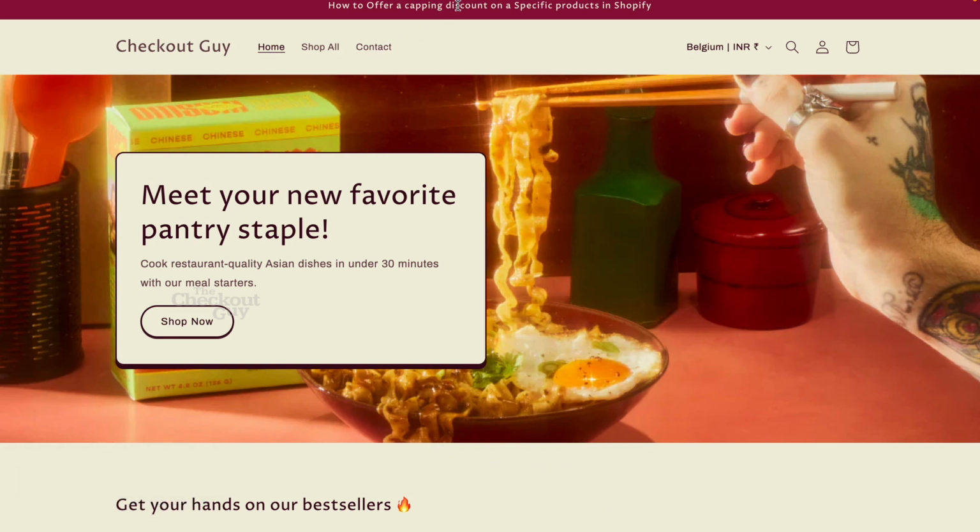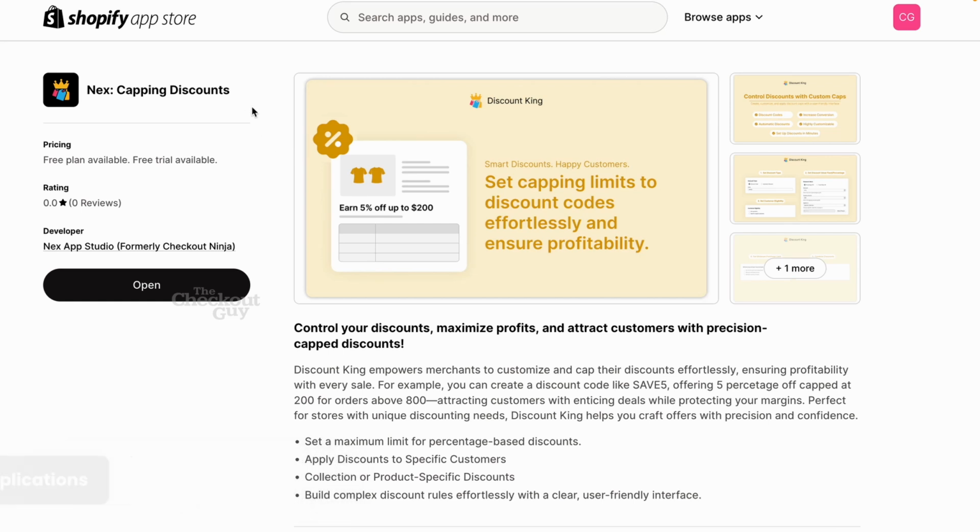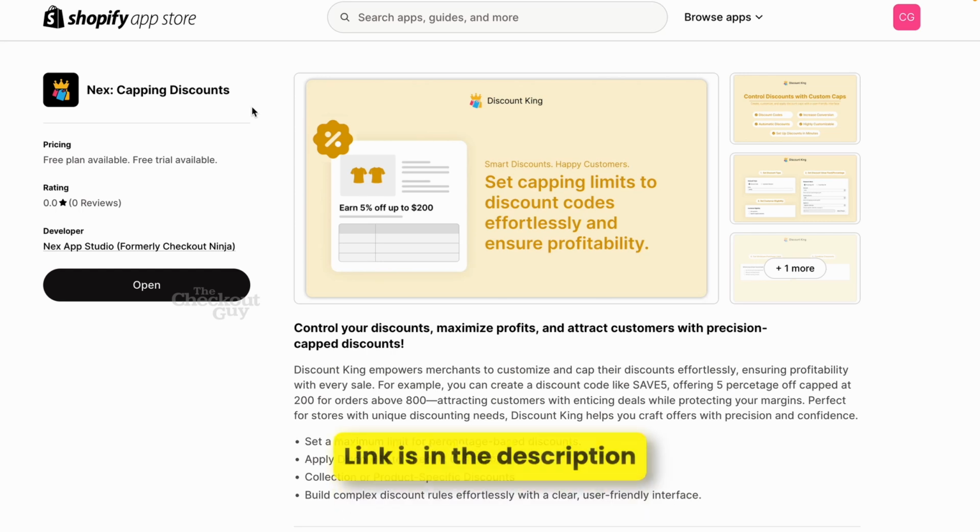So in this video, I will show you how to create a cap and discount for specific products in Shopify. For this, I'm using the Next Cap and Discount app from Shopify App Store. You can also install this app from Shopify App Store, or I added the app link in this video description.